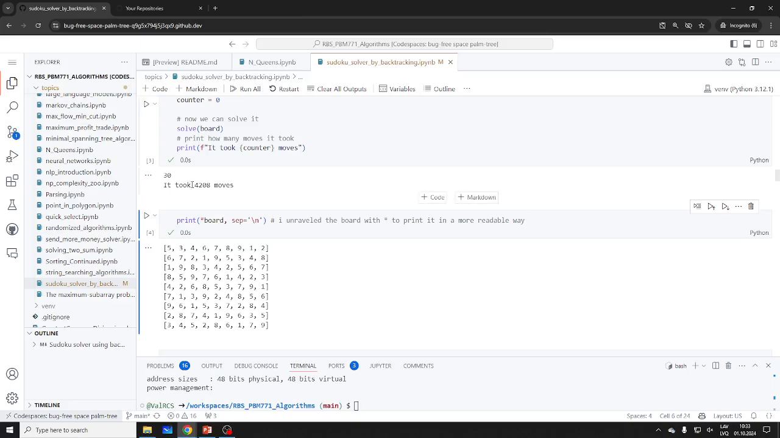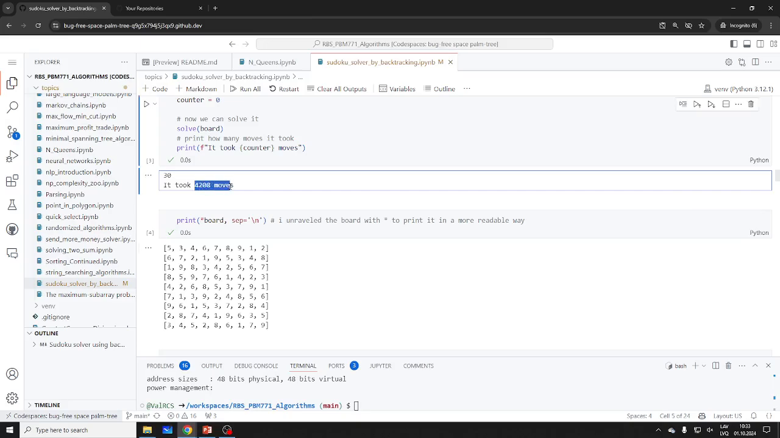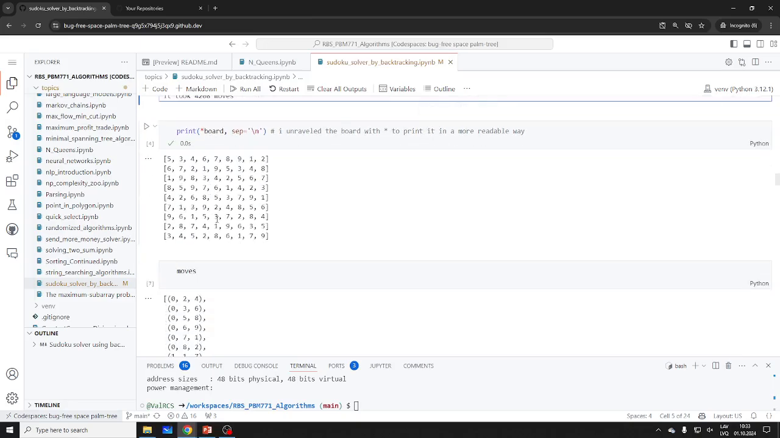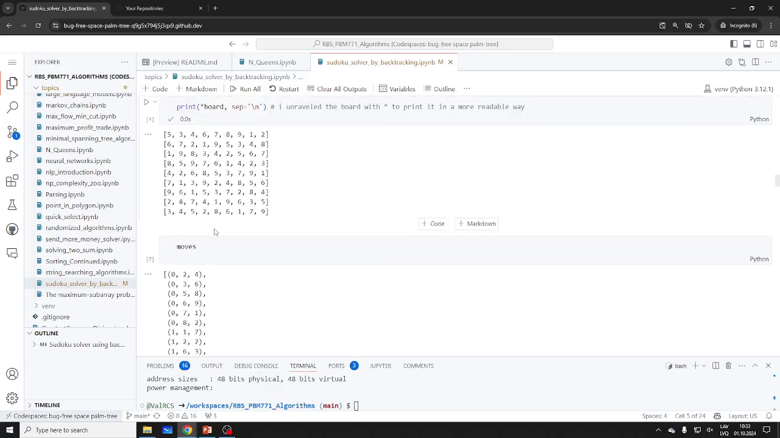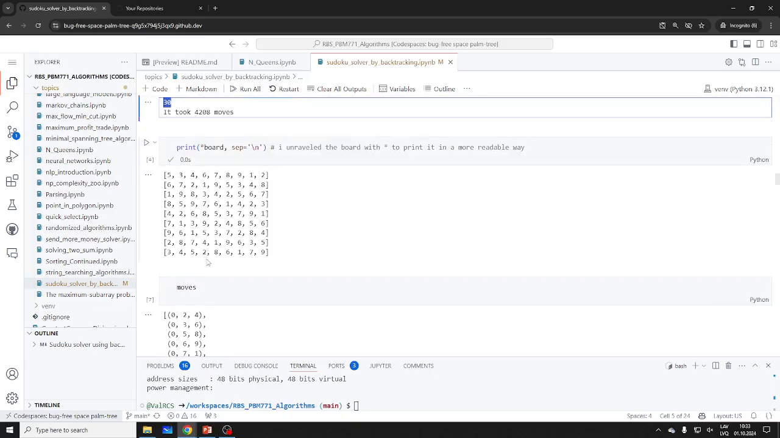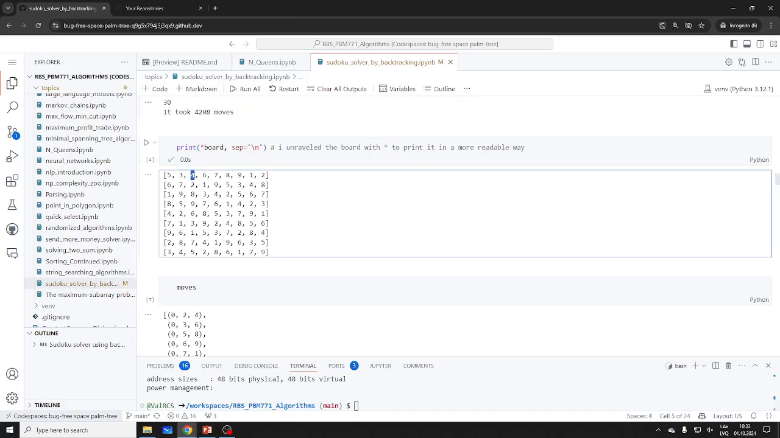Pretty good. So what this means is we had 4208 backtracks, right? Where we reached a dead end, basically. And we had 30 starting moves. Actually, we stored the moves, where we went. So we started 0, 2, 4. That means this is our first move, right? We filled out 4, 0, 3, 6. This is the 6 right here. 0, 5, 8, this one here.